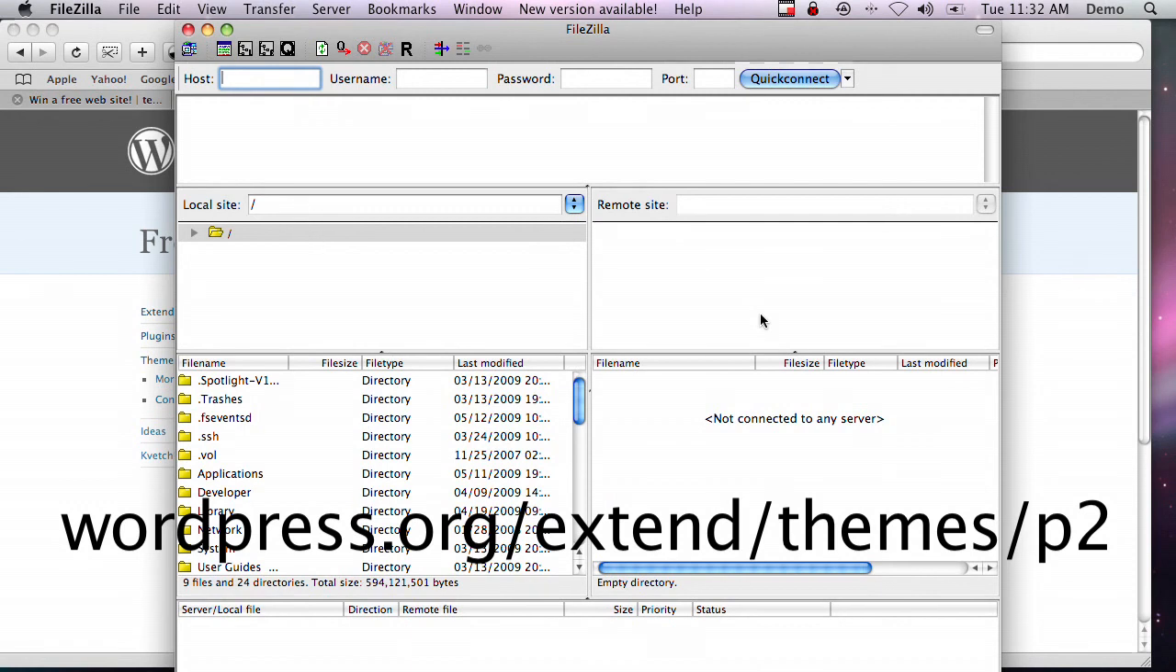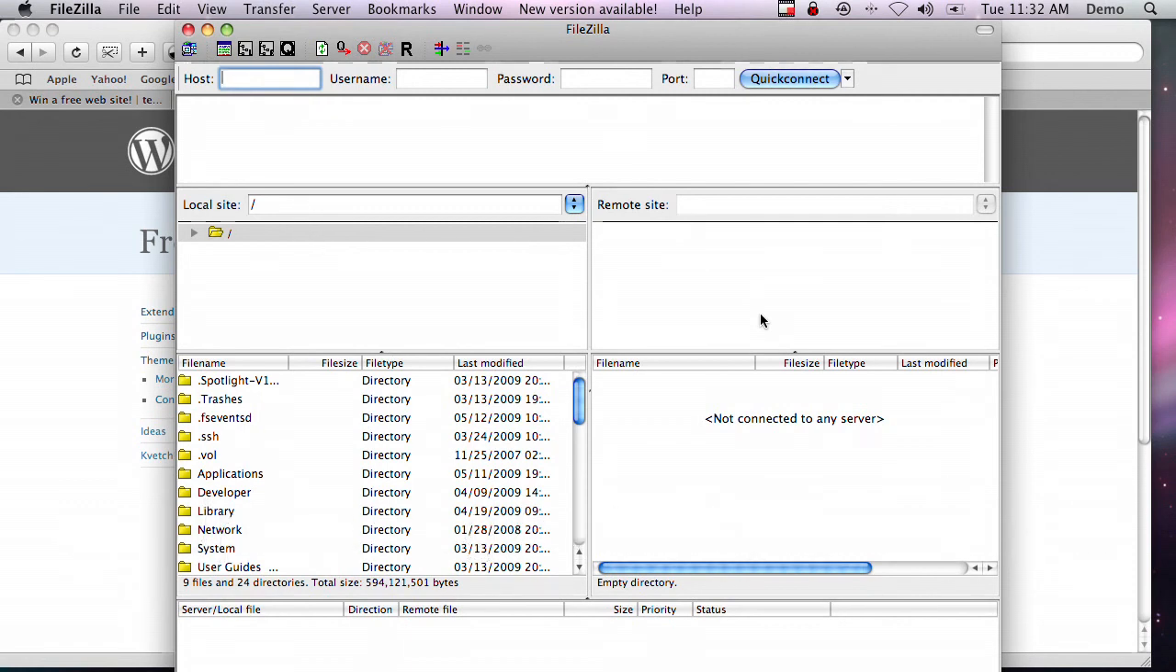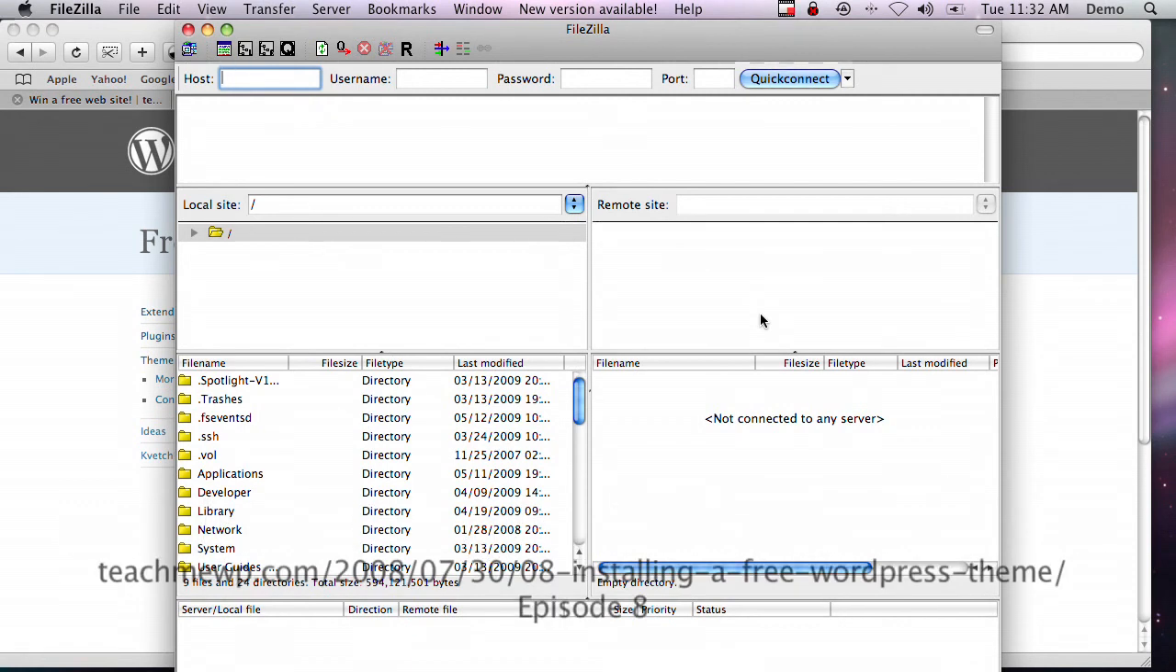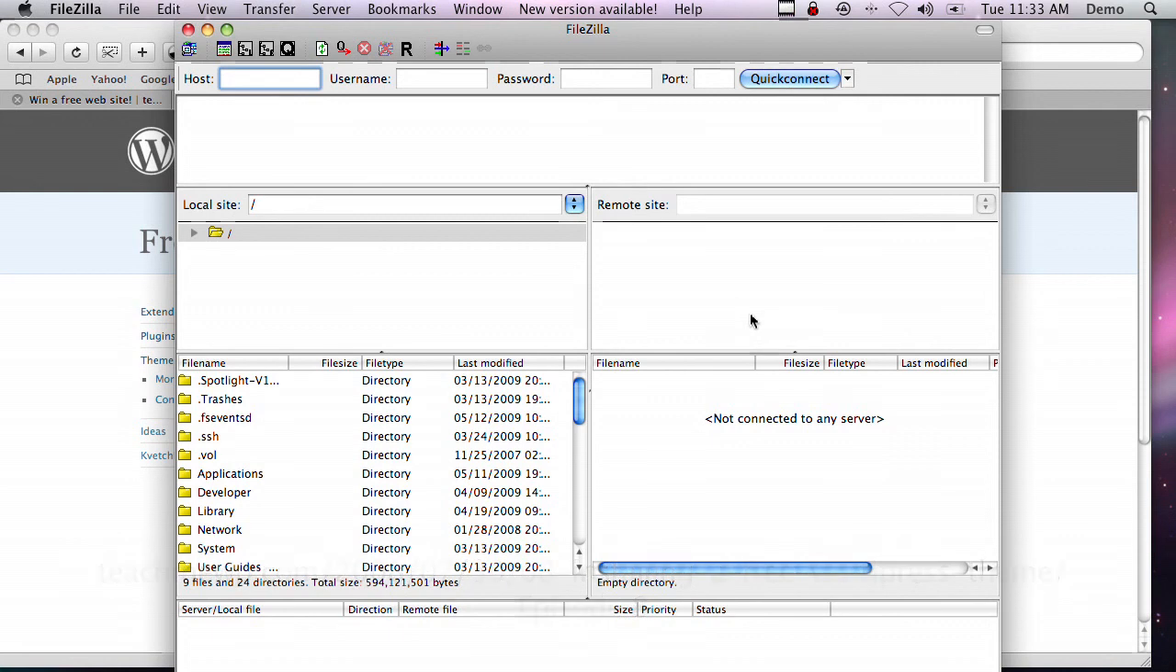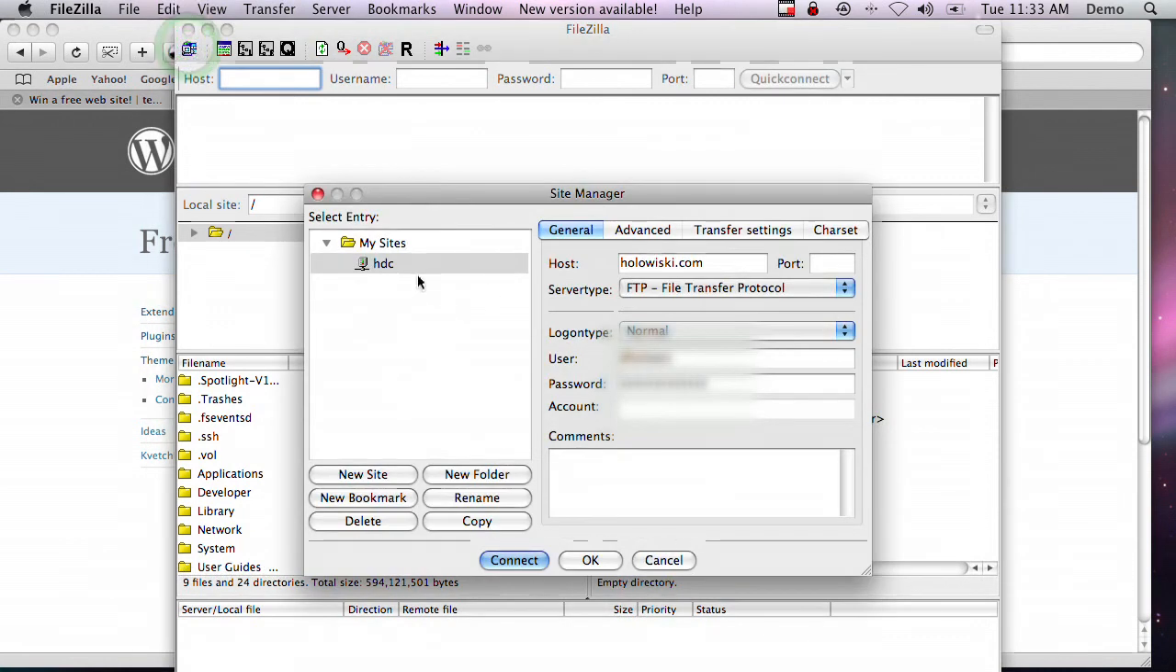Now that we've downloaded the theme, we need to FTP it up to our website. I'm not going to show you how to set up your FTP client here, but if you do need to know, you can look at the episode number and the link that's at the bottom of the screen here. So I'm going to connect up to my website.